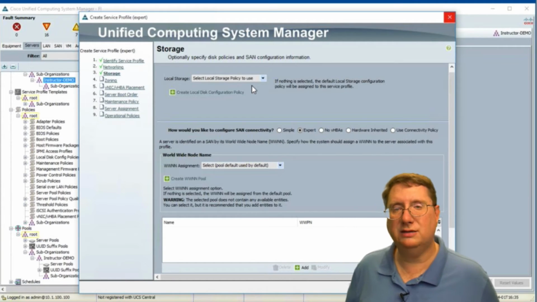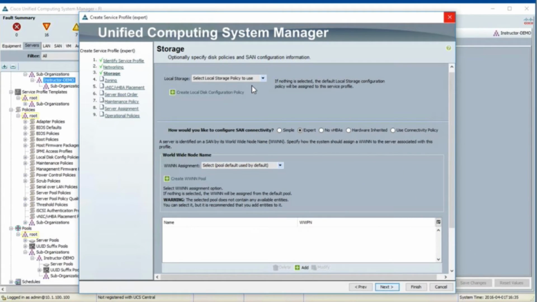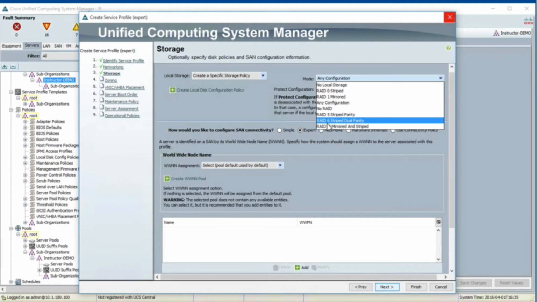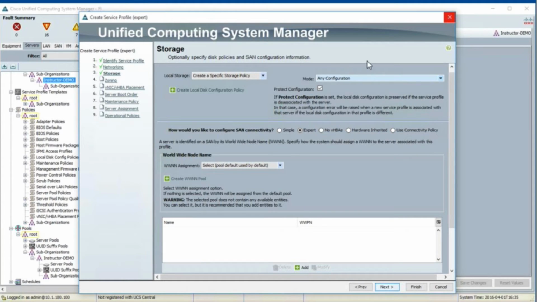So what we want to do right now is let's see what's going to be involved taking the shortest path to get a functioning service profile. So what I'm going to do is, first of all, do something other than local storage. And what I'm going to do is say create a specific storage policy. Now, the mode of the specific policy is going to be by default any configuration, which means any of these values would fit. However, I could say any device that has RAID or any device that is running specifically no local storage and other combinations, but any configuration is going to be ample for the task that we're looking to implement.